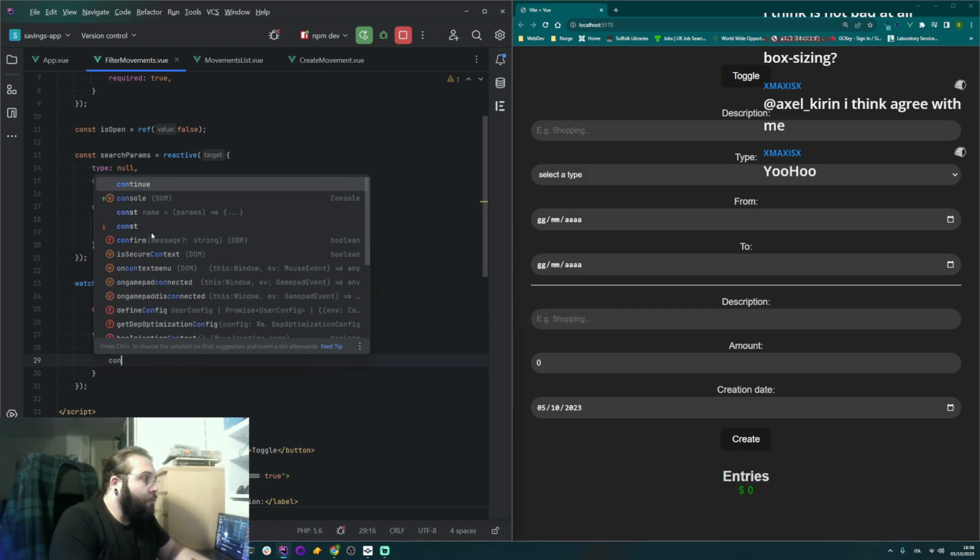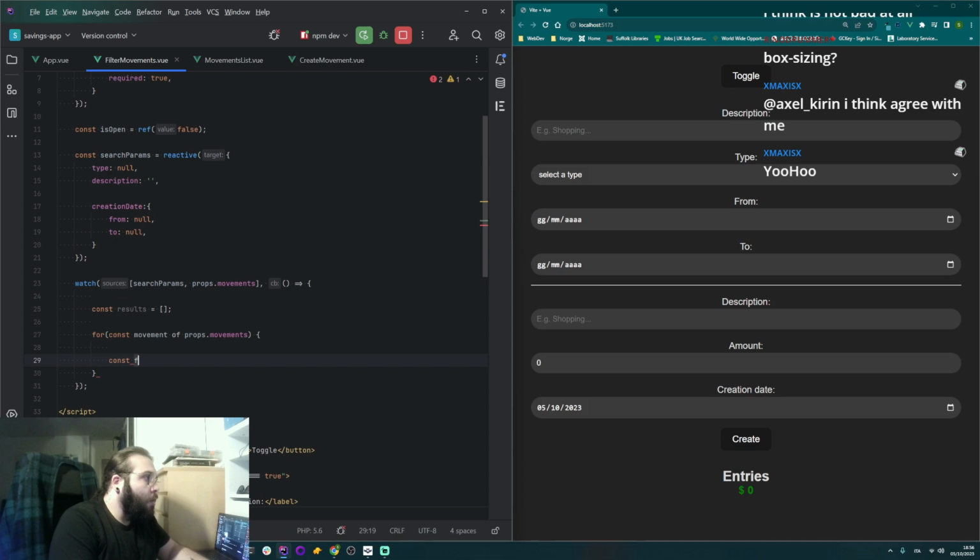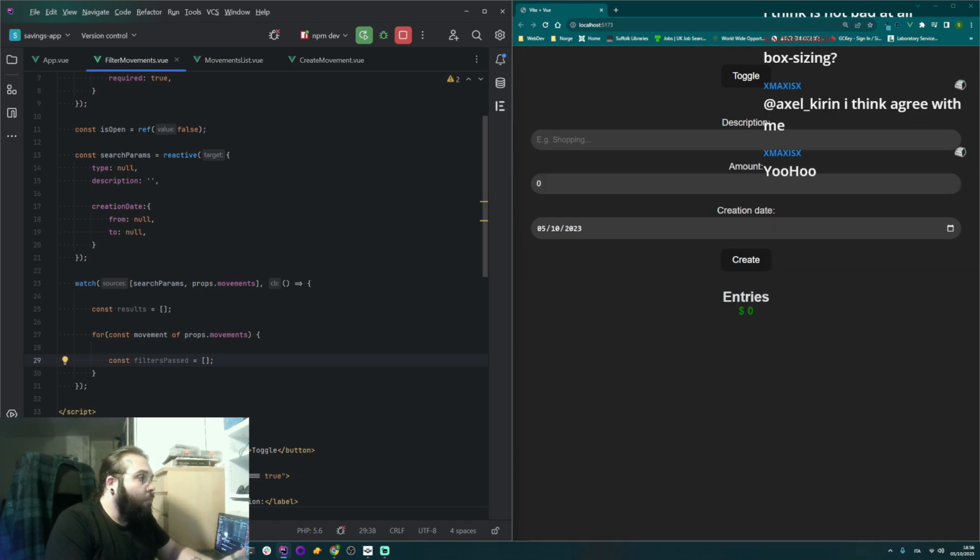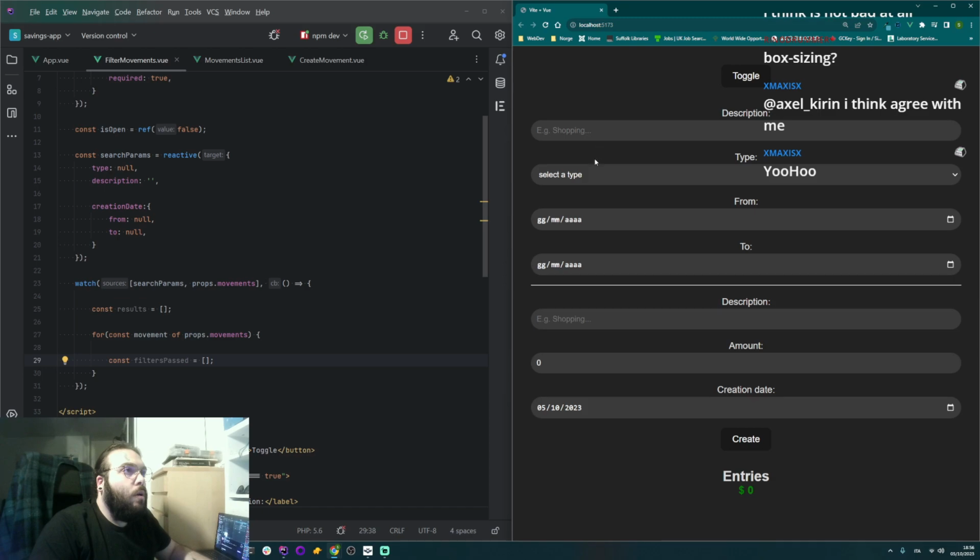And here I'm going to define another array, but this time I'm going to call it filters passed, and this is going to be an array only containing boolean values. Why I'm doing this is that I would like to push a boolean value inside this array, so then I can just verify whether a filter is passed or not. So I'm just going to say basically yes or no. That's what I'm going to do. But yeah, I think that should do.